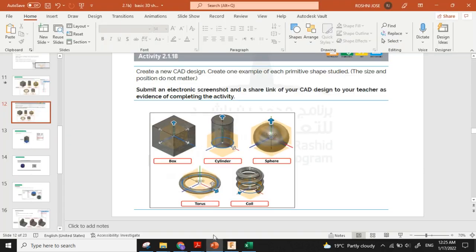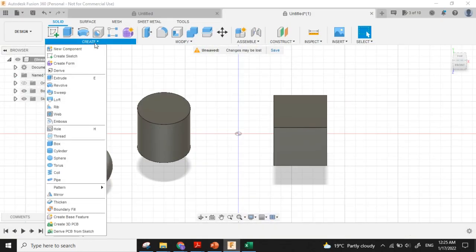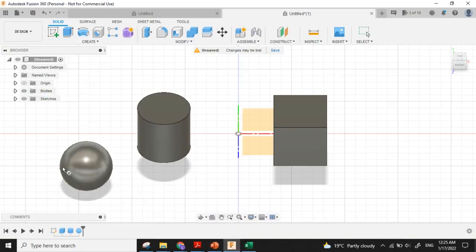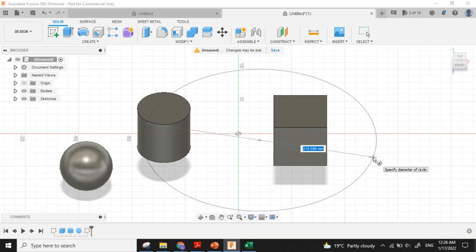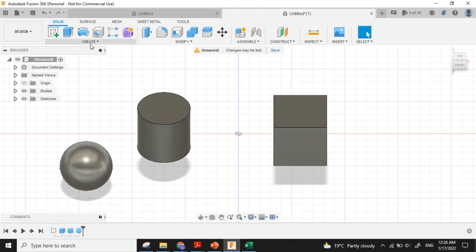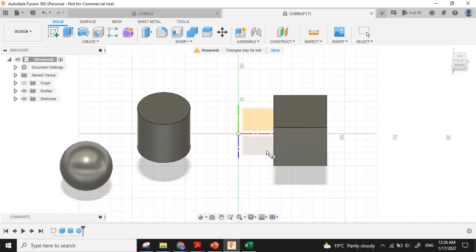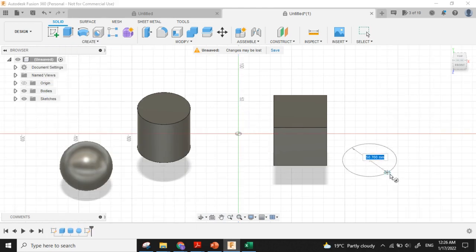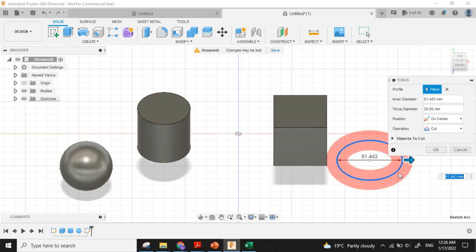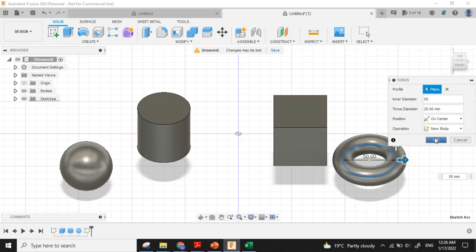Next, torus. Create torus. Choose one plane. I will press Escape. Okay. Once again, create torus. Choose the plane. Then I can draw. Press Enter, and I can write the diameter here. Inner diameter 50. Okay.